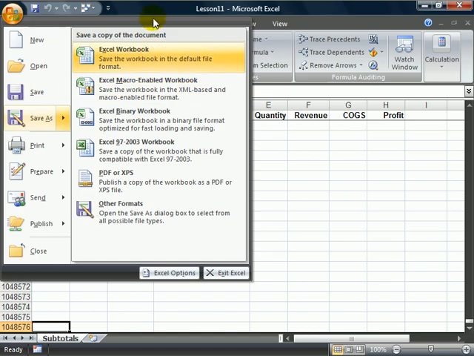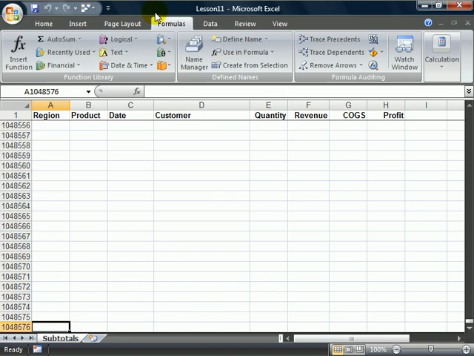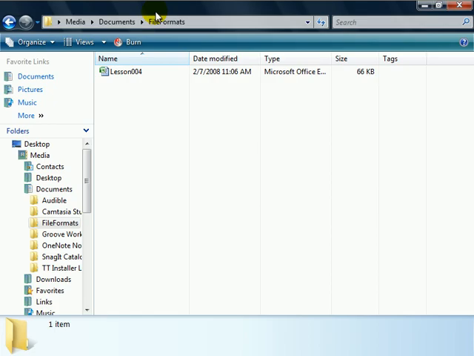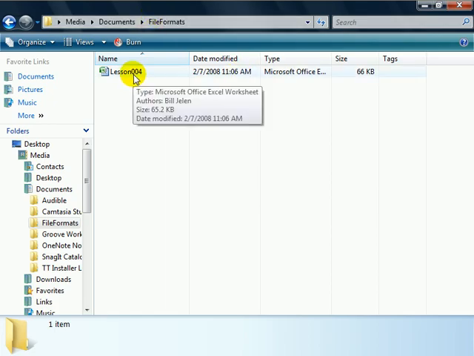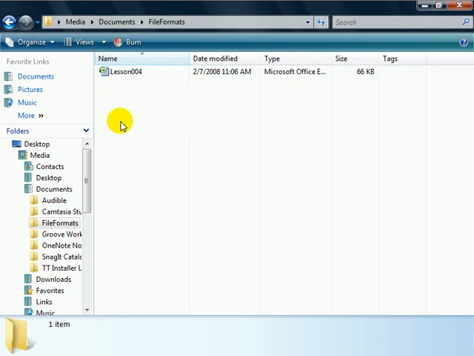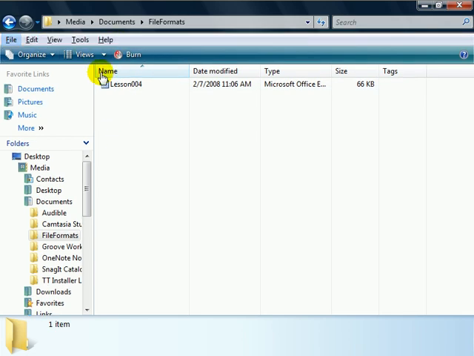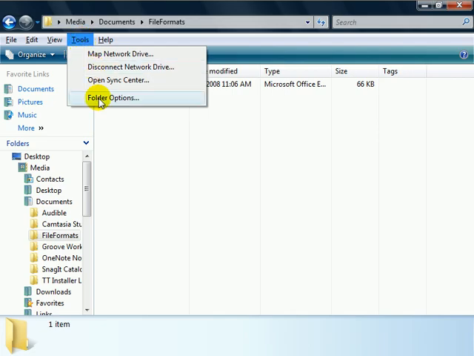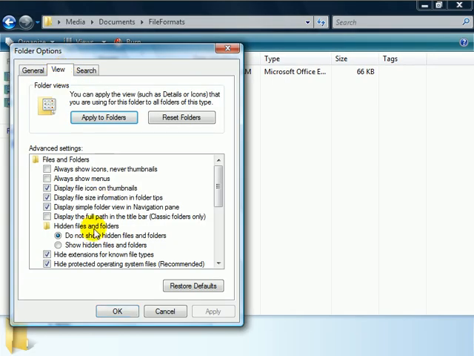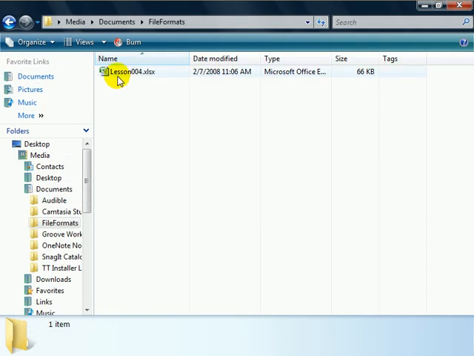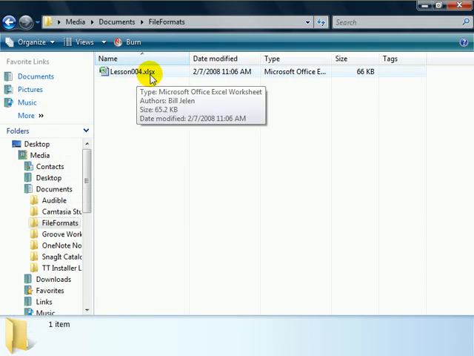But anyway, let's take a quick look inside one of these new XML file formats. I have a folder here where I've saved a file in the new style format, lesson 004. Now, I want to see the file extension. So I need to go to the menu, but I really need to go to the real menu, not this pretend menu. So if we hit the Alt key in Windows Vista, we'll actually get the real menu back. We can go to Tools, Folder Options, and on the View tab, I'm going to turn off Hide Extensions for Known File Types. Click OK. Now I can see that this is, in fact, stored as an XLSX file.